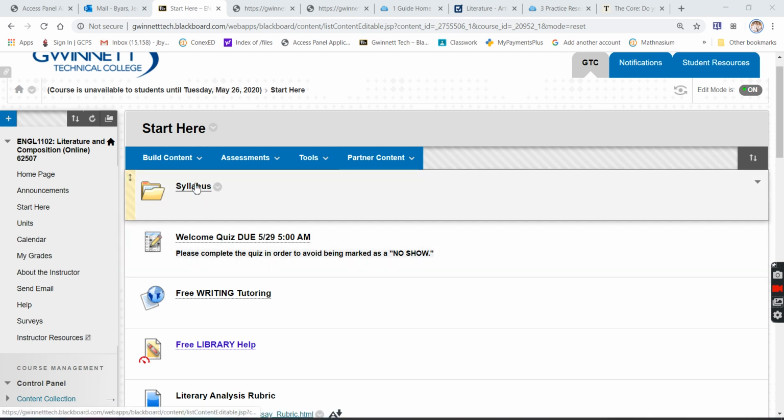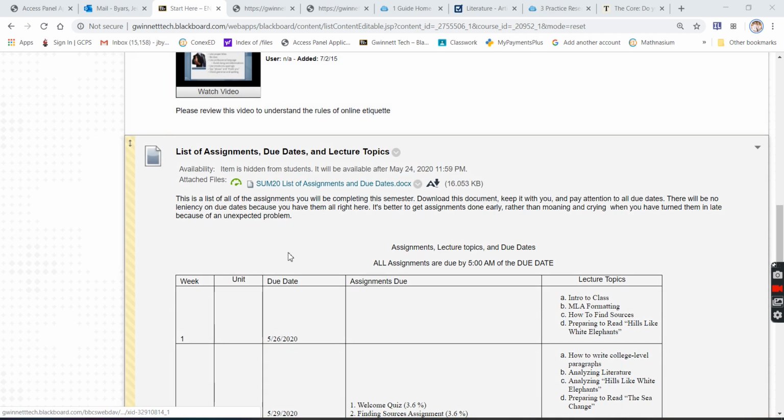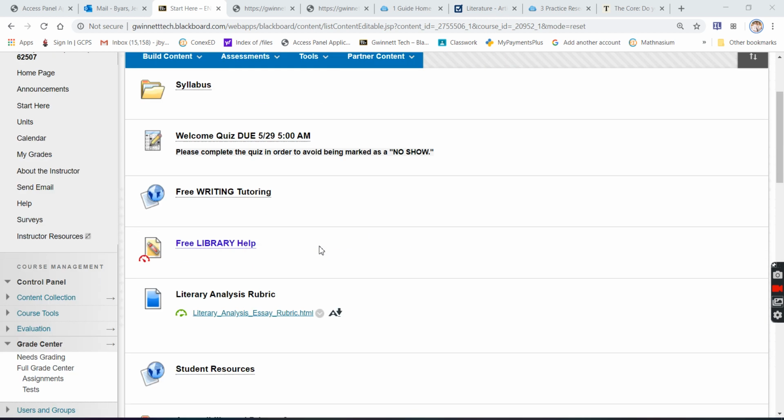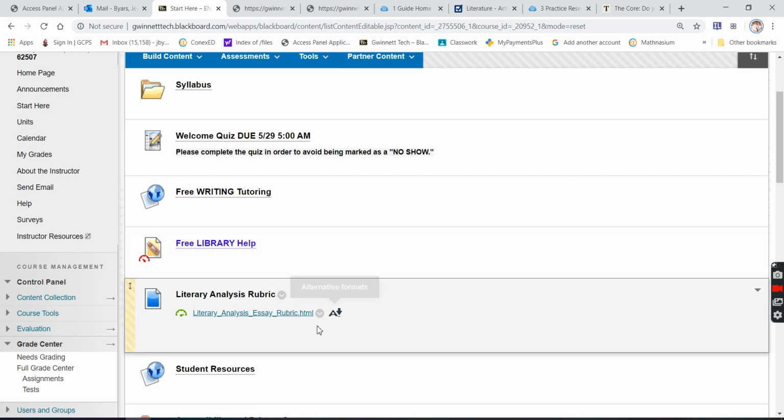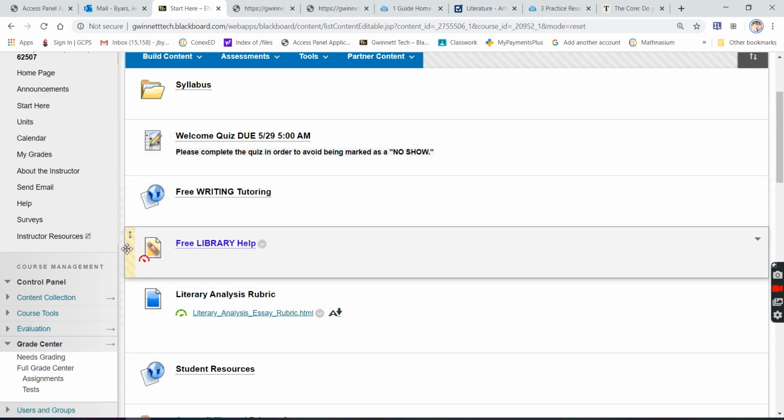Now look, after you've done the syllabus, after you have looked at the list of assignments and due dates and lecture topics, then you click on Welcome Quiz. You have to take this quiz in order to be given credit for being here for the class. And you need to make 100 on this quiz. This covers the syllabus and the assignment sheet. So take that, but take it before Friday.